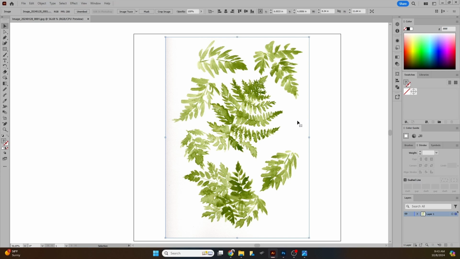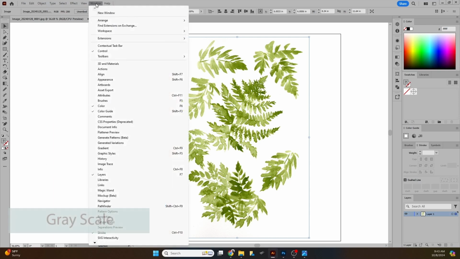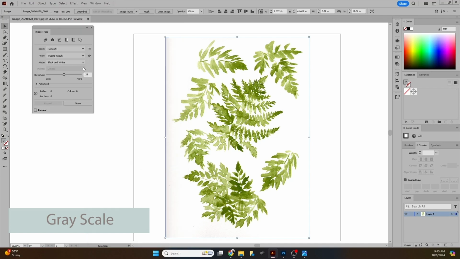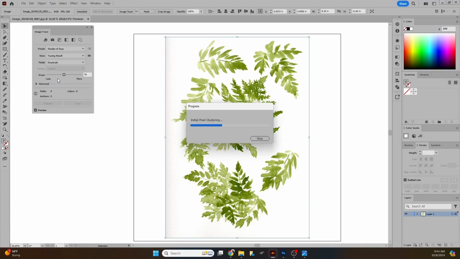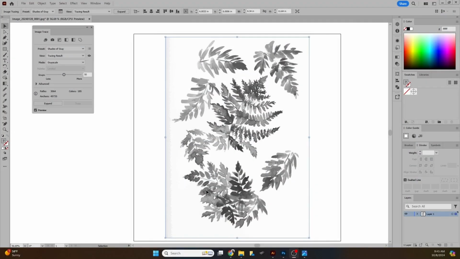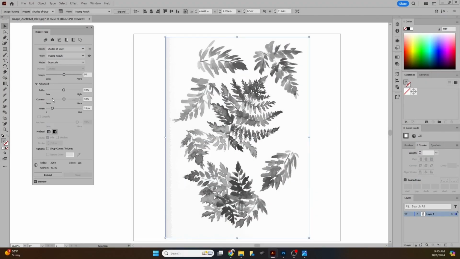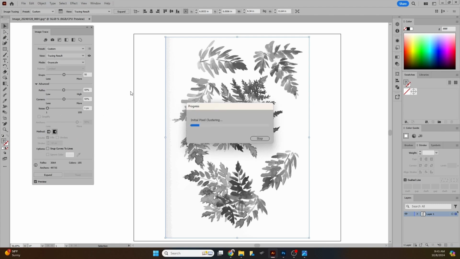And today I think I'll do grayscale, and maybe I'll also do black and white logo. So we'll go up to Window, Image Trace, and we'll go to Shades of Gray. Okay, so we have our image in grayscale. We can go to Advanced, and we can bring the noise down, but it actually increases the texture and contrast a bit there.